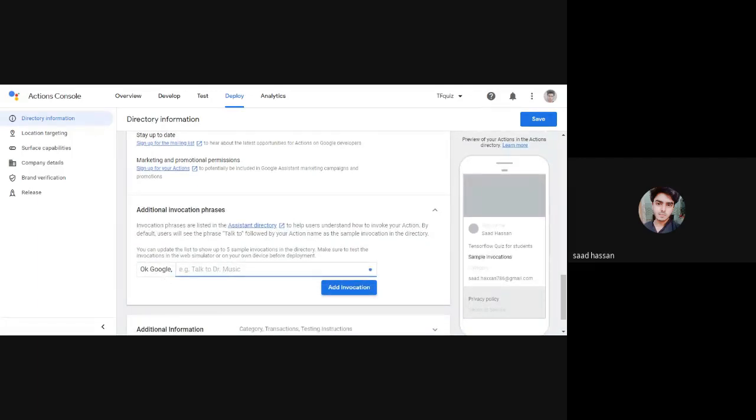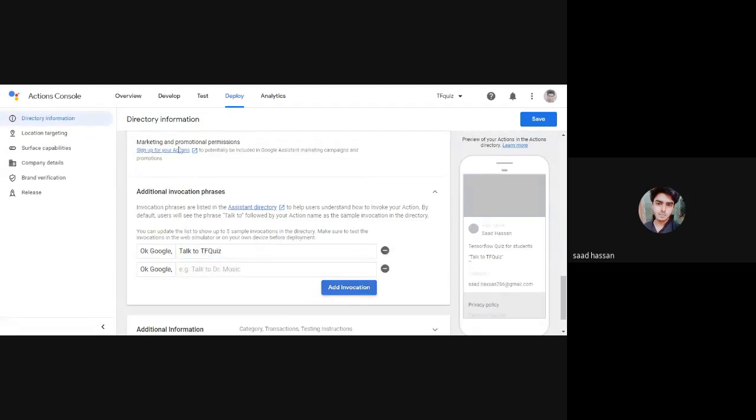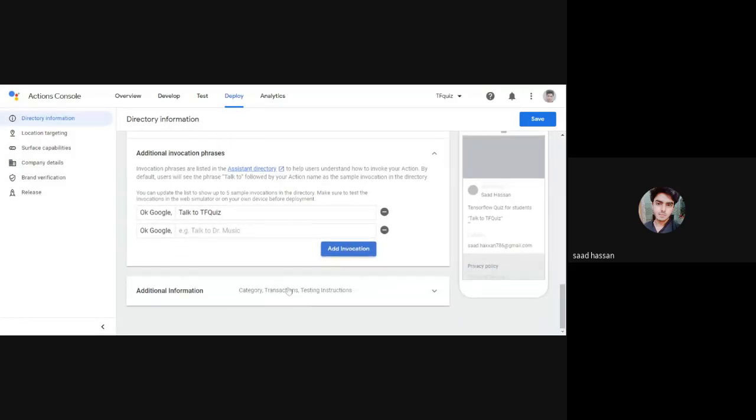Hey Google, talk, okay Google, talk to, you can just say talk to TF Quiz. Okay, so just say TF Quiz and add the invocation. So now if anyone on the Google Assistant says, hey Google, or okay Google, talk to TF Quiz, your app will automatically start at that point. Okay, so this is how you do that.